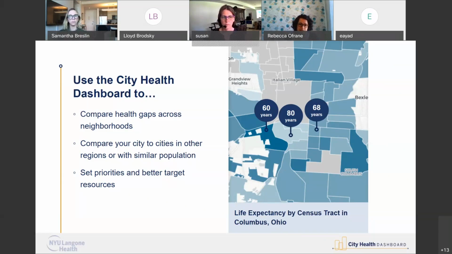Because we pull from national data sets, you can really compare your measures across cities. Everything that we have on the site is measured the same way across all 750 cities. And all of this data can really help you set priorities and better target resources.